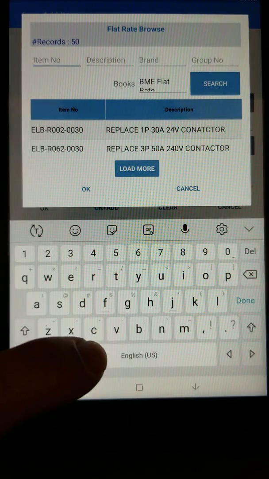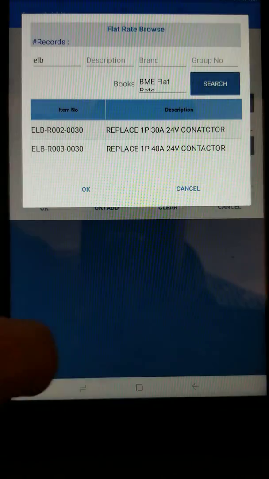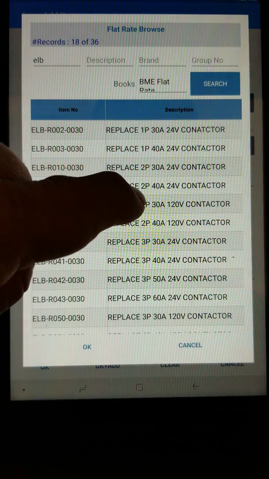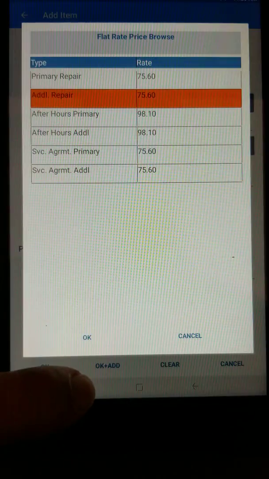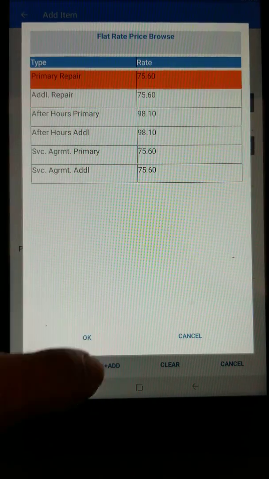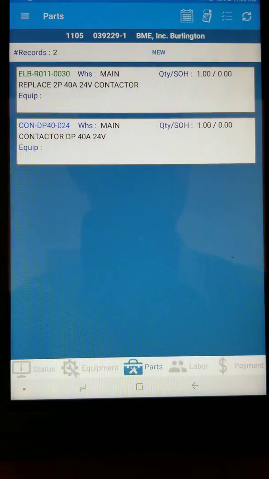And I think it was ELB search, replace 2-pole 40 amp 24 volt contactor. All right, we're going to select it, we're going to hit OK, we hit OK. All right, that added that particular repair to this person's work order.